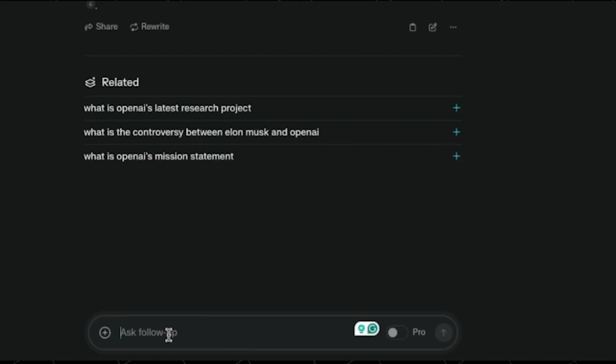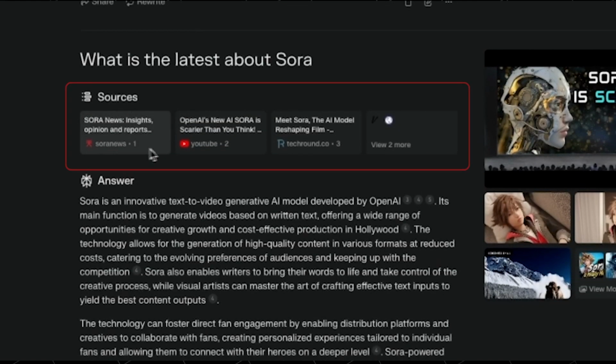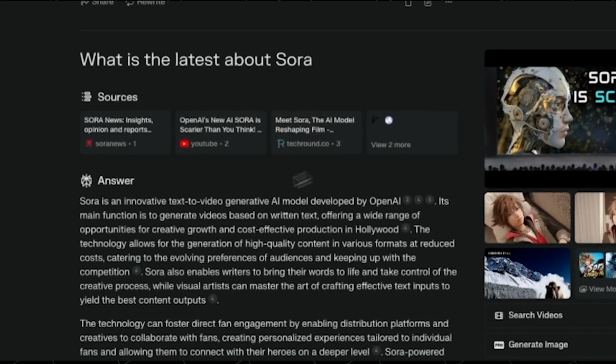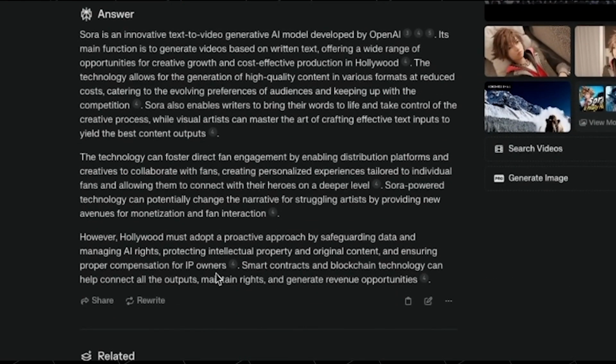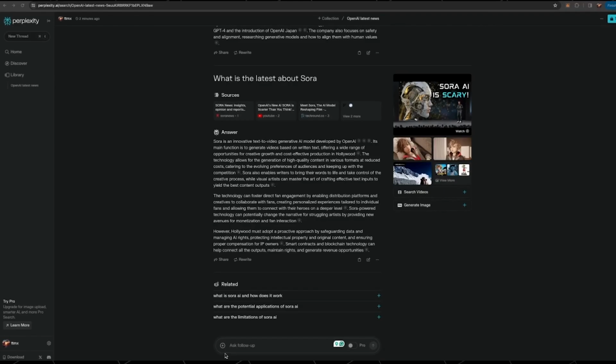So as you also see here, it says ask follow-up. For a follow-up, I'll say, what is the latest about Sora. So when I ask, this is what I see. This is the different latest news about Sora, and if you want to read more, you can click on this or click any of these. This is YouTube, and so on. And that's that for searches.